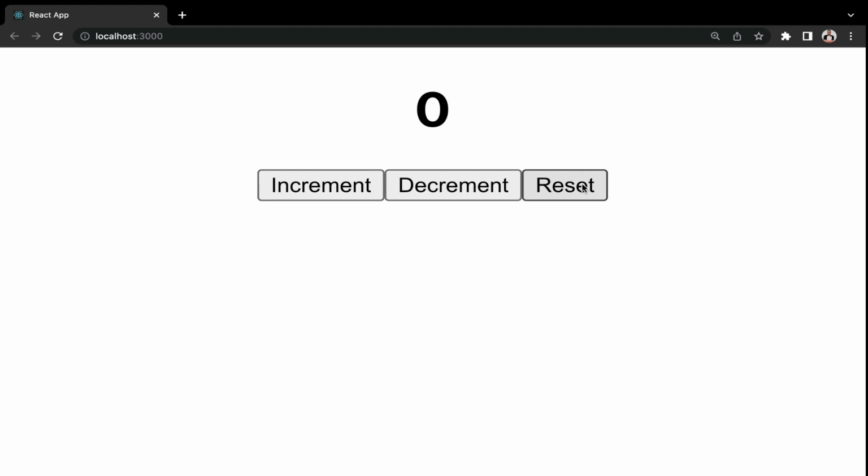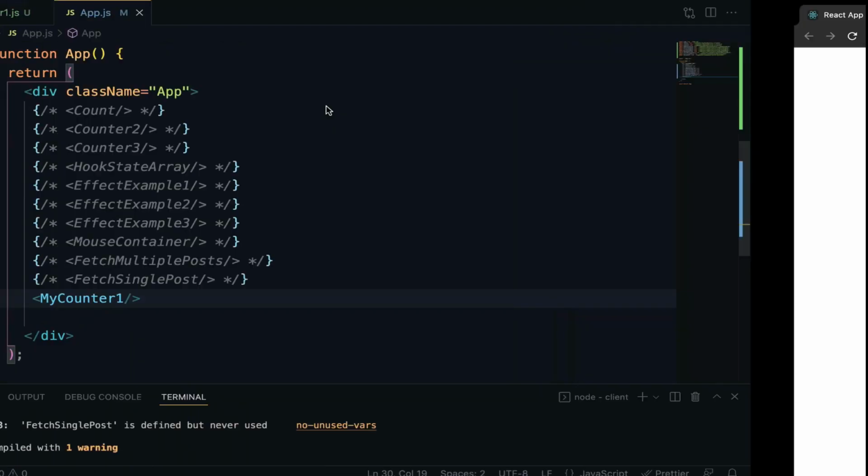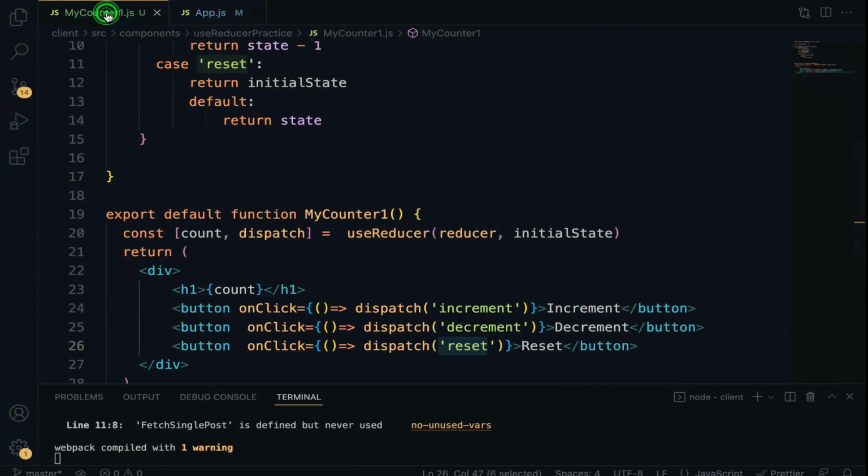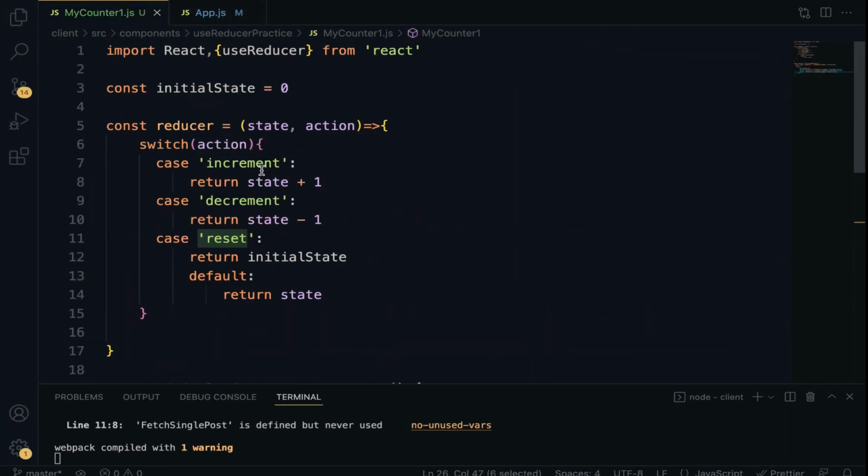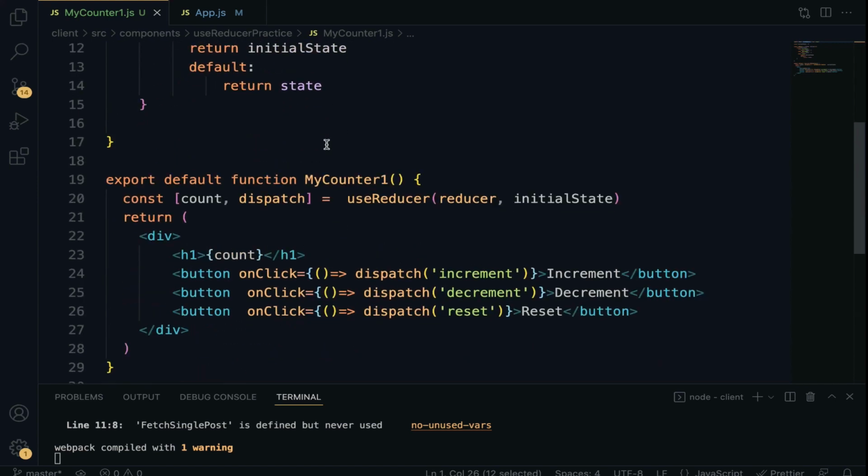So, to recap, go back to VS Code and let me show you quickly. To make use of the useReducer, first, you have to import it at the top. And then, the useReducer is a function. Therefore, you have to invoke it. And this function takes in 2 parameters. First is the reducer method, and second is the initial state.